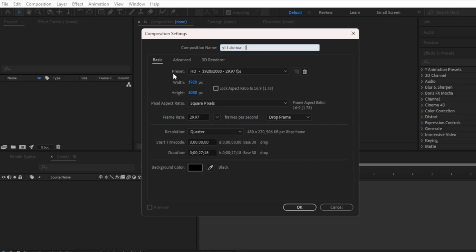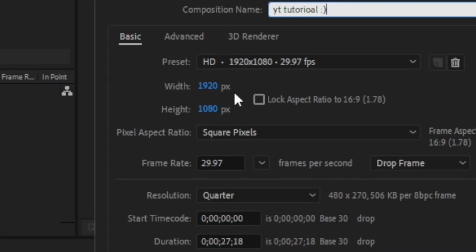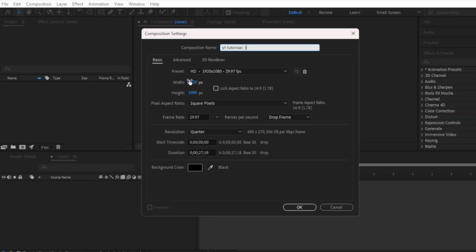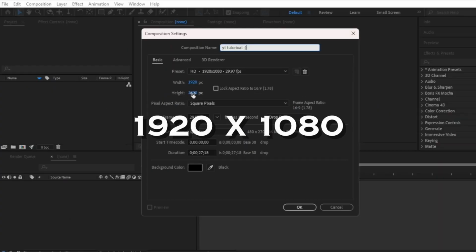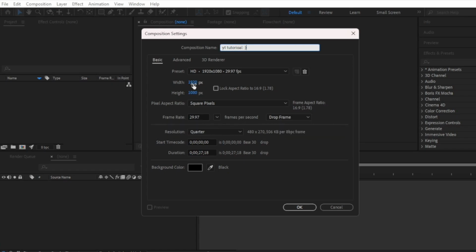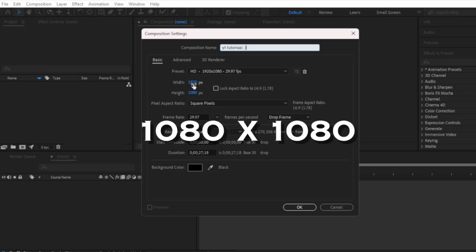Alright, then we go to the settings, and this is basically just going to be the aspect ratio of your edit. I usually do 1920 by 1080, which is just like the YouTube format, but to make a square format, just do 1080 by 1080.